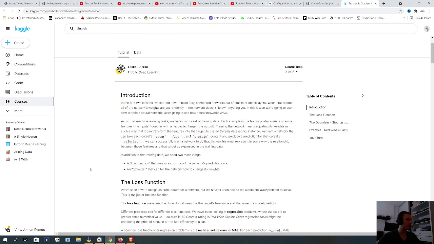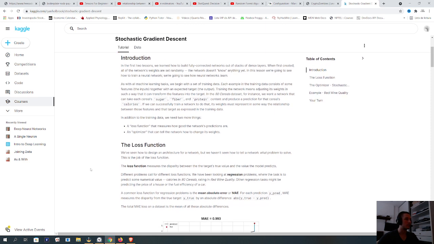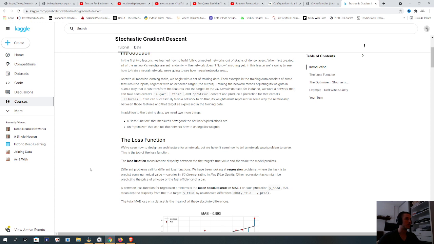In the first two lessons, we learned how to build fully connected networks out of a stack of dense layers. When first created, all of the network's weights are set randomly. The network doesn't know anything yet. In this lesson, we're going to see how to train a neural network. We're going to see how neural networks learn.